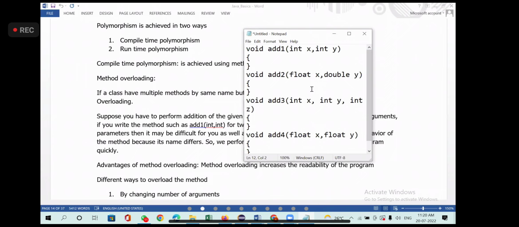What are all these methods doing? What is the purpose of all these methods? Adding of numbers only. What is my function name? Function names are changing. One is add1, another one is add2, add3, add4, etc. In C language, if you wanted to do this, you have to do it this way. C language does not support more than one method with the same name.